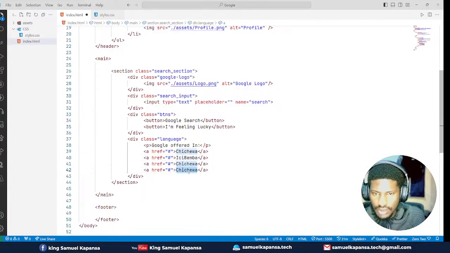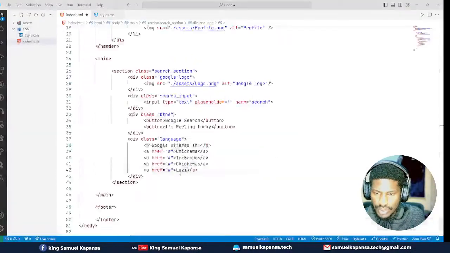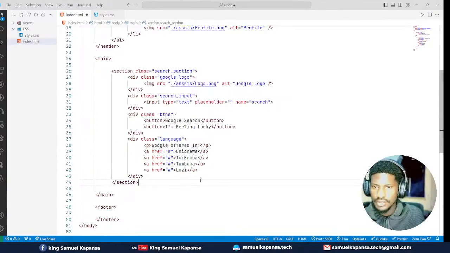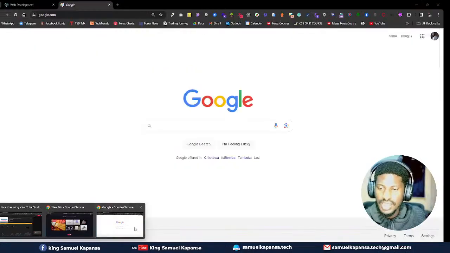Okay, I think the last one is Lozi. Then this one is Tumbuka, like that. All right, so we've written our structure. Now let's see how it looks.